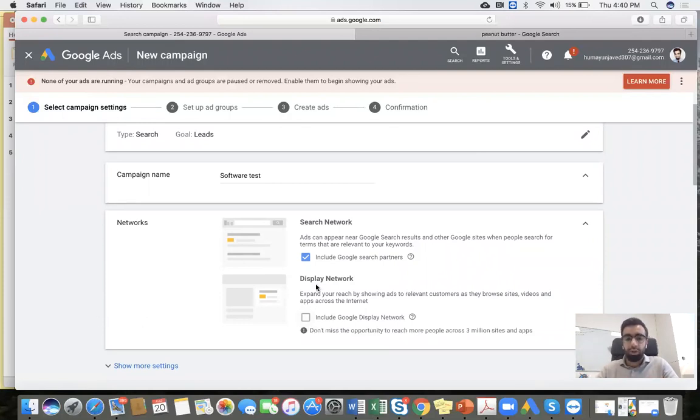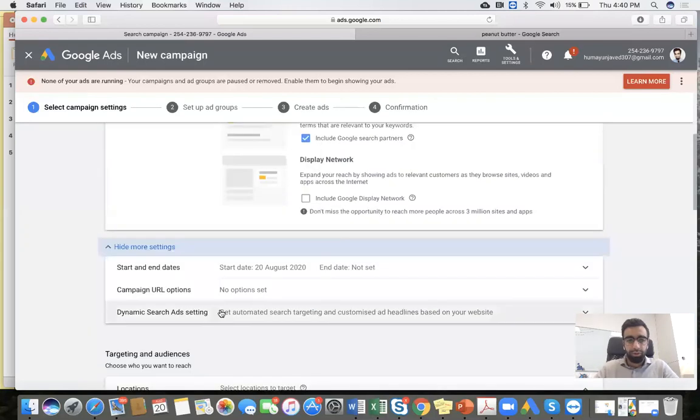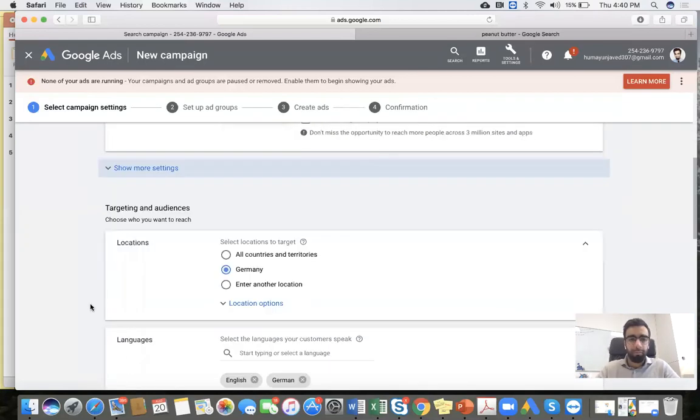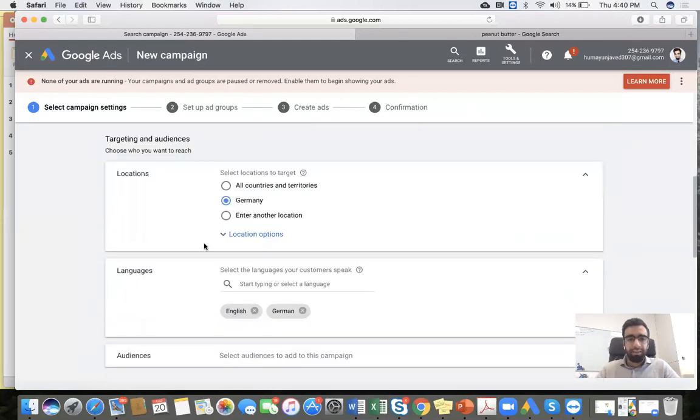Because we don't want to display it in the display network. We just focus on the search network at the moment. There are also some options of more settings, but you can leave it for now. One more important thing, actually it's very, very important, is that you have to select the location. So if you're only, let's say, targeting Germany, that's fine.